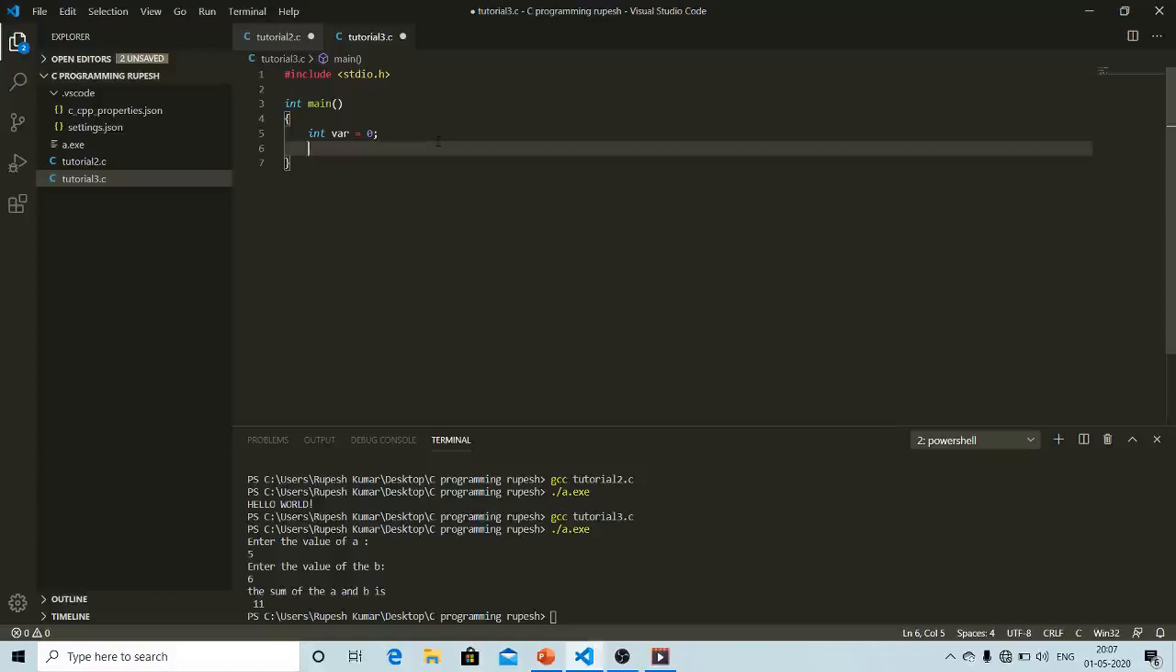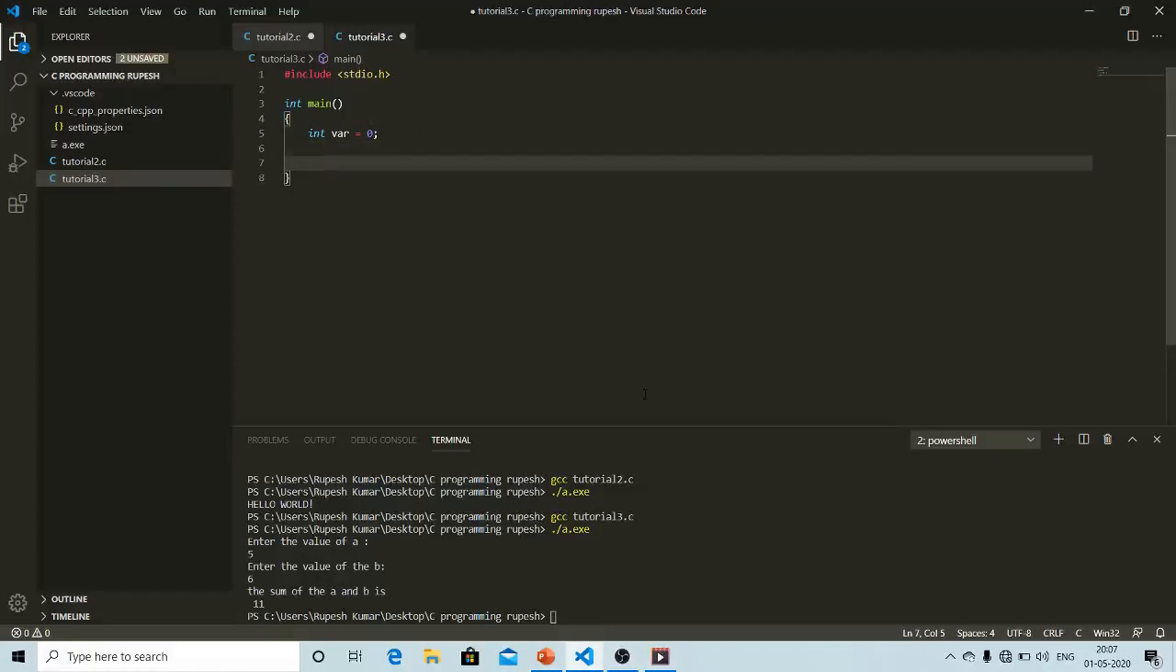In case you have not heard what variables are, then as of now just understand that we are defining here a variable whose name is var, which will store an integer value. That means this var will store integer values only. So we have declared a variable named var and initialized it with zero. That much you need to know as of now.